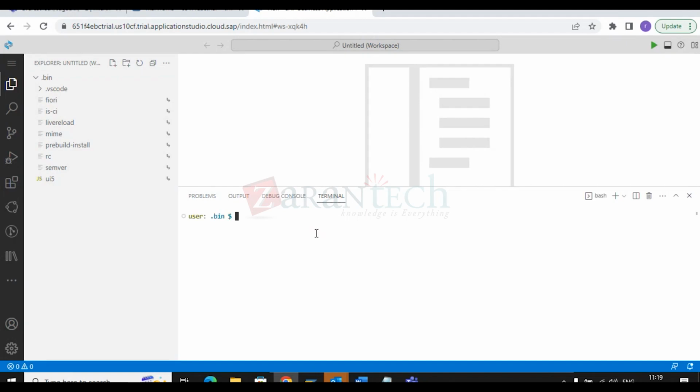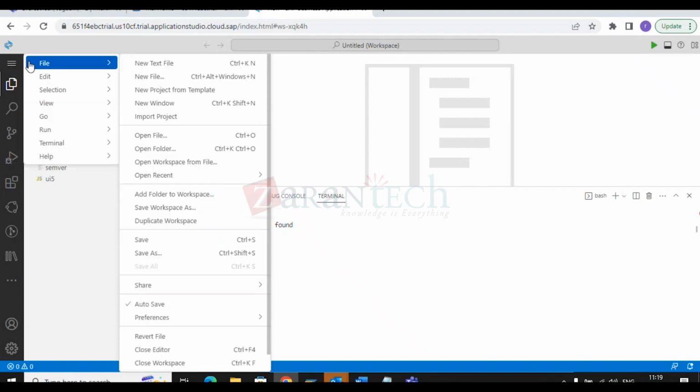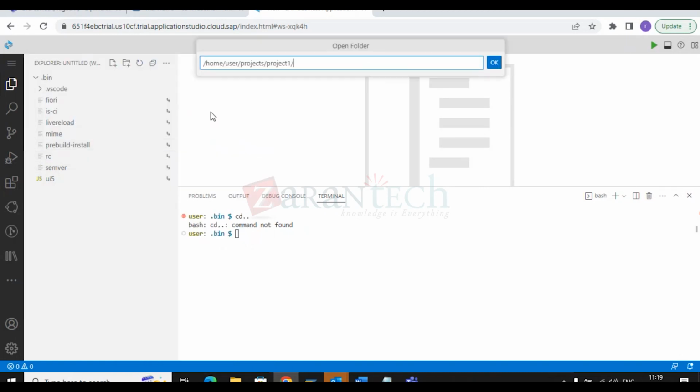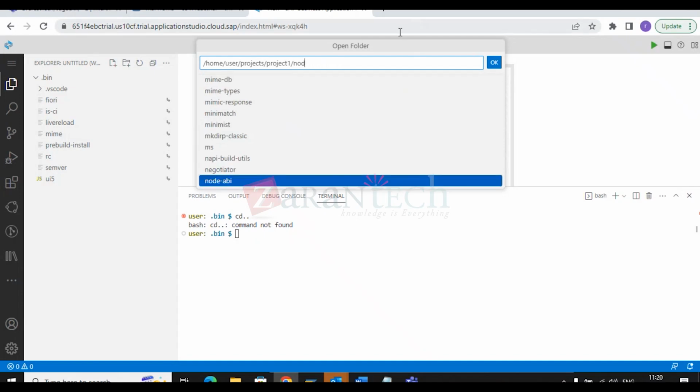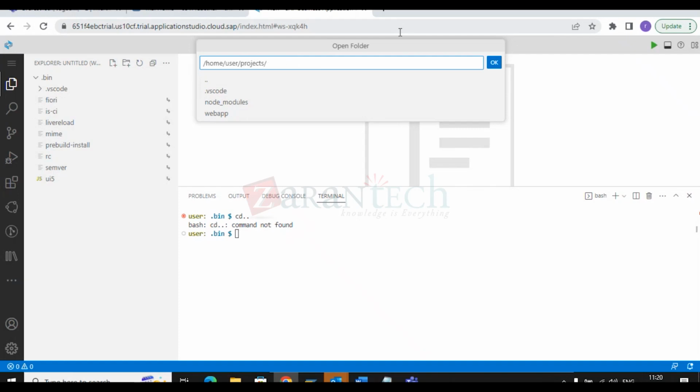Can you just wait 1 minute? Hold on. You shouldn't be on your .bin path, Brajesh. You should be on your projects path. Just go to the file. Click on file, then go to open folder. Just go back till the projects path. I'm logged in successfully. One more. Now click on OK.